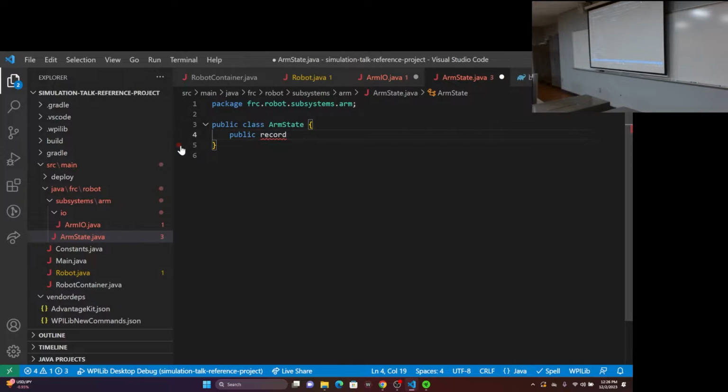Cool. So we're going to use a feature called records. This is the only bit of Java language that I'll explain because it's new. It's new in FRC. You can use this next year, Java 17 will be standard for FRC. A record is a class, but everything that gets passed in the constructor is immutable, which means it cannot be changed.